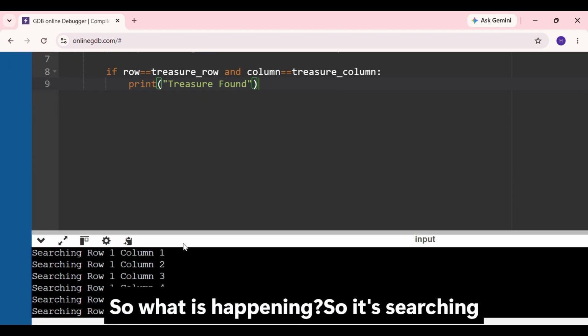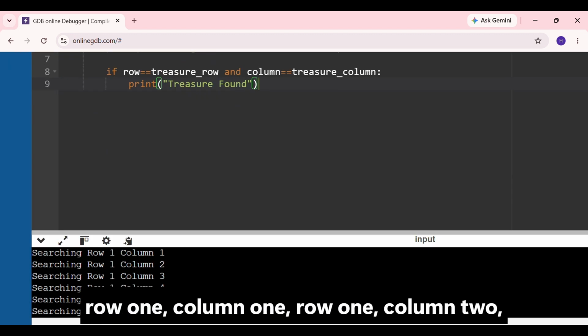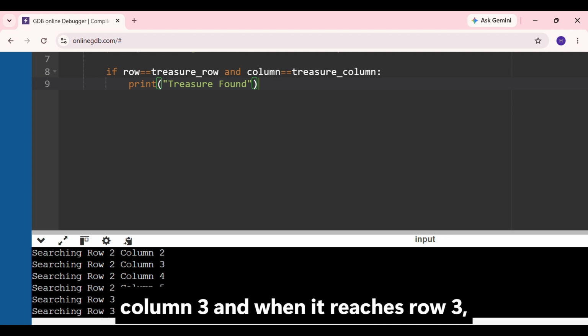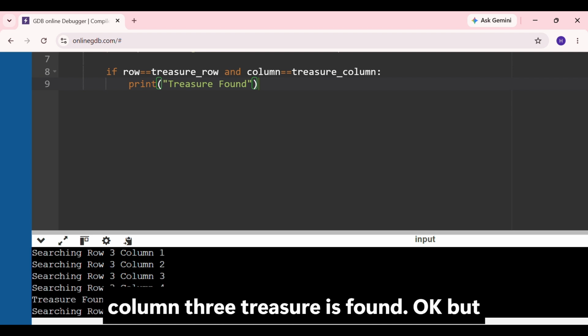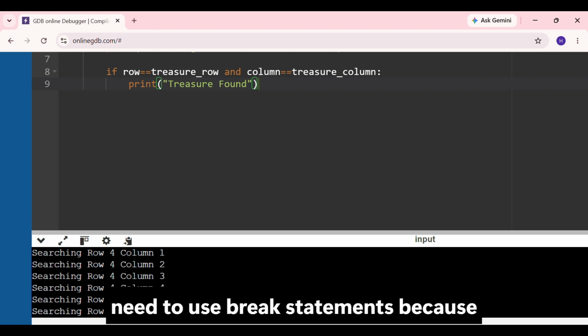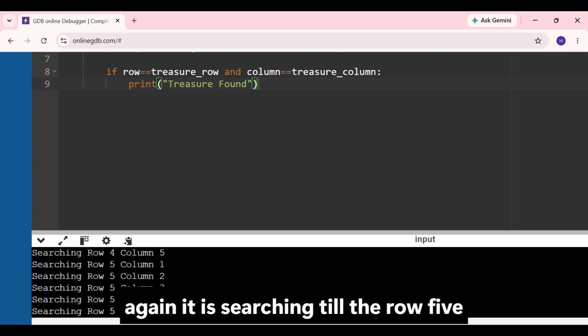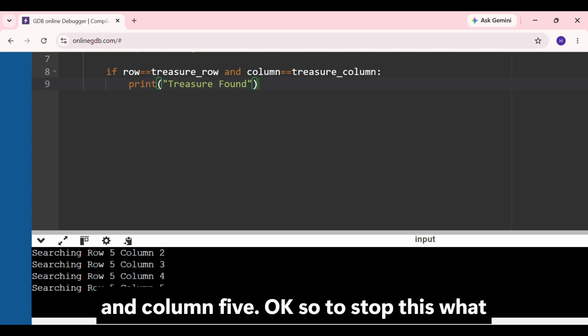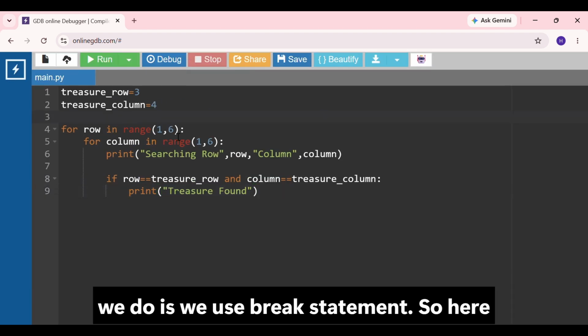So what is happening? So it's searching row 1, column 1, column 2, column 3, and when it reaches row 3, column 4, treasure is found. Okay, but still it keeps searching. That's why we need to use break statements, because again it is searching till row 5 and column 5. Okay, so to stop this, what we do is we use break statement.